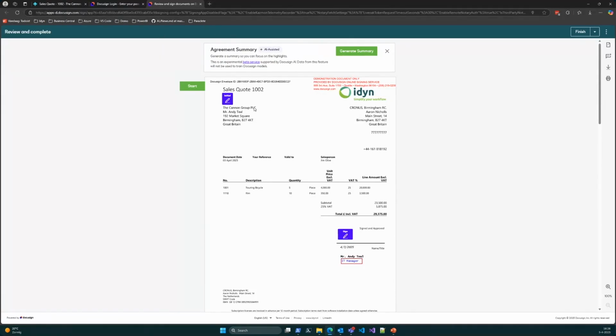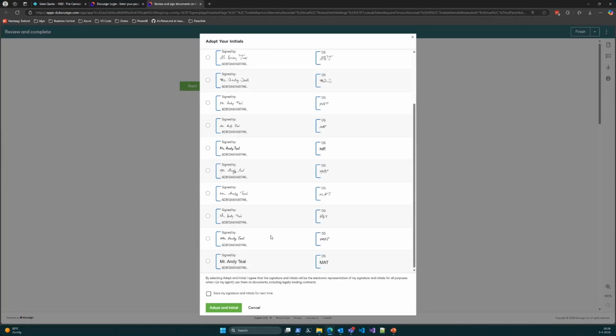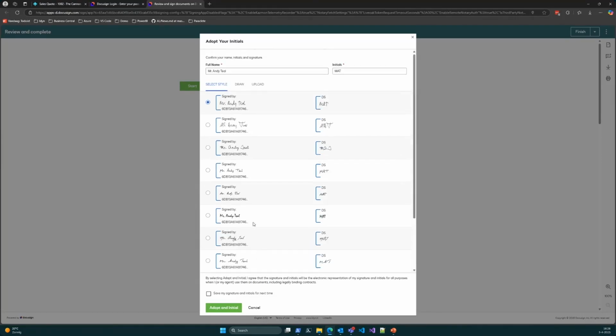Let's actually finish this one. We have a couple to choose from. First time that signers sign with DocuSign, they can choose a style. The second time they use it, it will be saved. So let's pick a style, although you can still change it, of course.